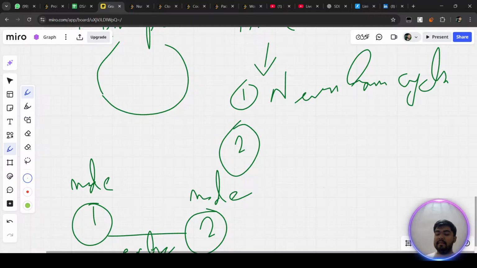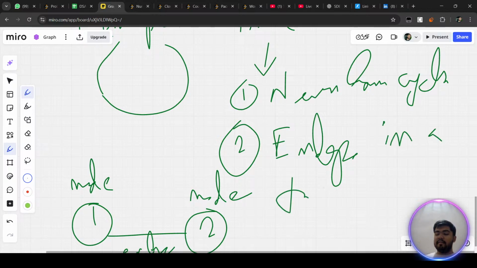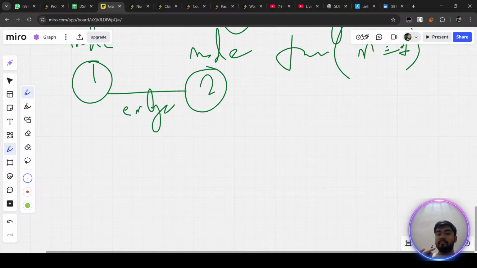And the count of edges in a tree is always n minus 1. That many edges it should have, right? So these are only book level definitions we are just going to go through. But on a high level, if a tree has a cycle, then this particular structure is known as a graph. A graph can have a cycle.